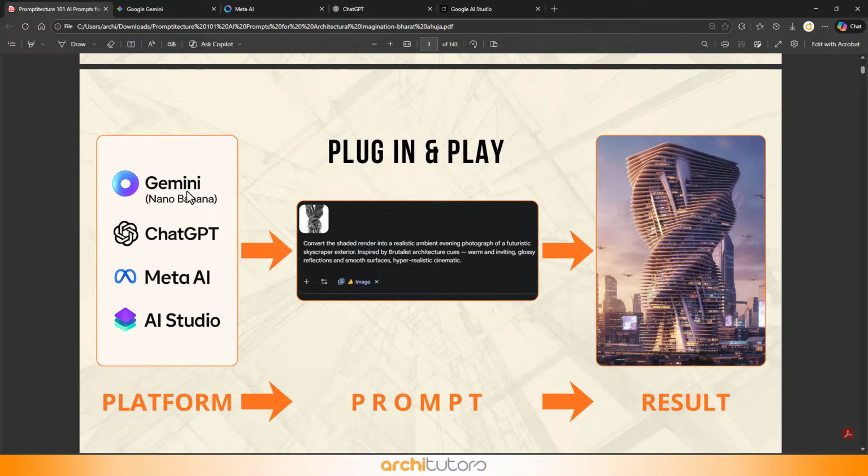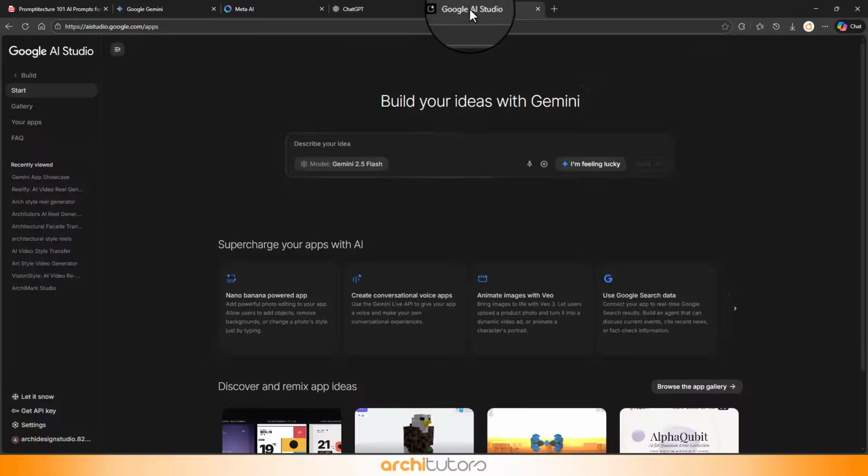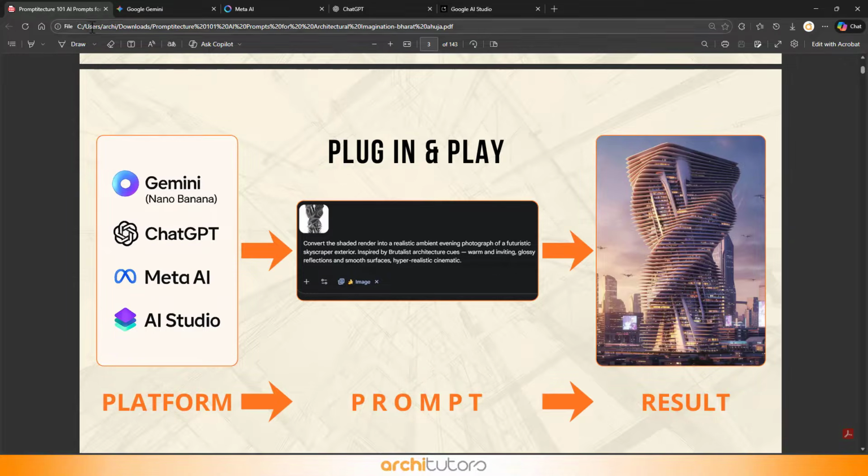The method is simple. Copy a prompt, tweak the variables, and feed it into any AI platform. Nano Banana, Gemini, AI Studio, ChatGPT, Meta AI. No matter where you run it, the prompts spark fresh results. And we'll be testing every one of those prompts in this video.